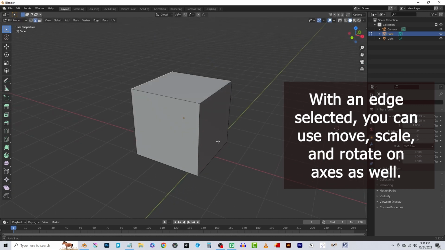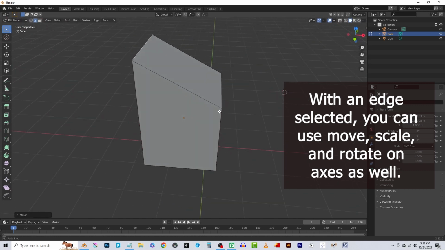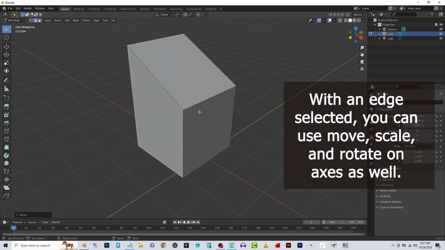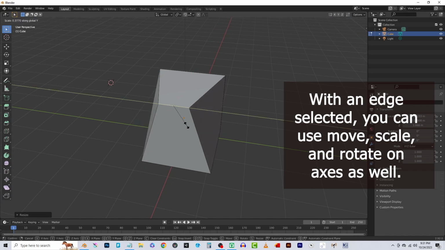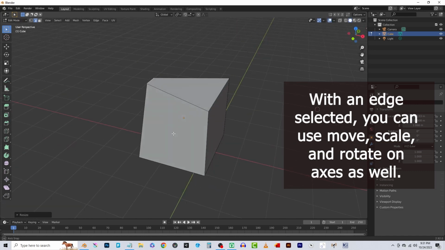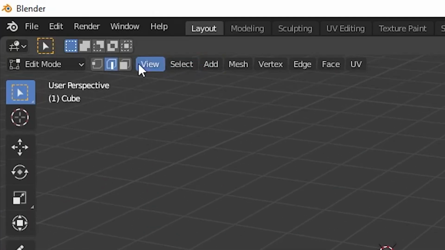If you wanted to do it on an axis, you would tap G for move and then tap either the X, the Y, or the Z. Here I am scaling an edge down. Now the last one is the face.